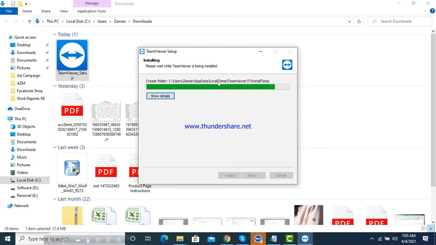The installation process is in progress. Please wait while TeamViewer is being installed. Extract TV files, create shortcut, rename program files. We should wait a few minutes to complete the installation, and the software is installing on our PC.